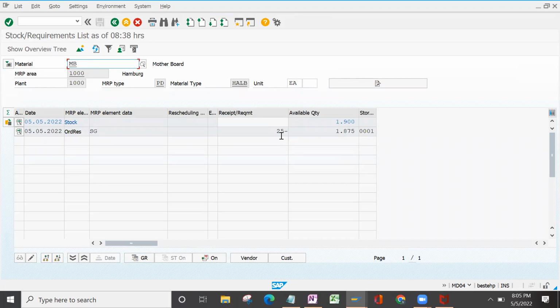This means this MB is required to make the SG, quantity of 25. Right now 1900 is available. So I have to give 25 for the SG, and your 1900 will become 1875. Is this calculation clear? Yes. So under the receipt or requirement column, any quantity showing with a negative is the requirement. Any quantity showing with a positive is your receipt, meaning the stock is going to increase.